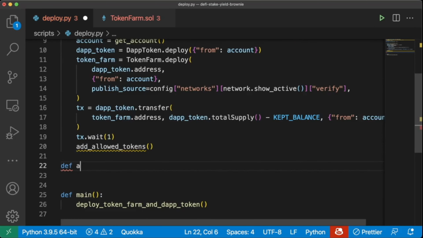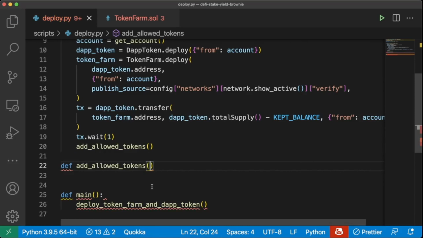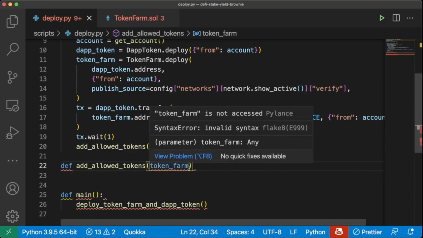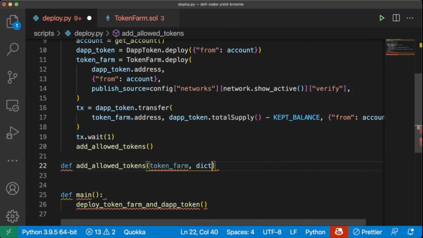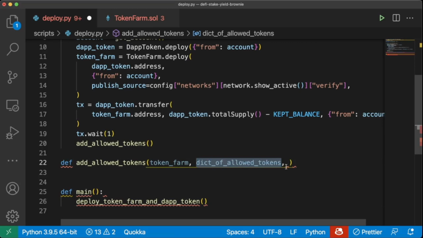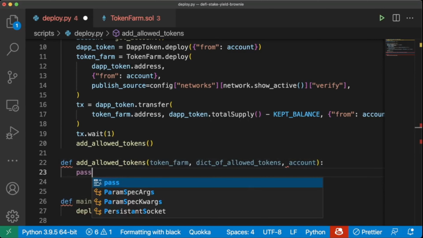We'll call it def add_allowed_tokens. And this is going to take a couple things. We're going to want to take that token farm because we're going to need to call the add allowed tokens function on it. We're going to take a dictionary of allowed tokens, and this is going to be a dictionary of the different token addresses and their associated price feeds. So we're just going to price everything in USD so that we can figure out the value of everything in USD. And then last, of course, we're going to need an account. For now, I'm just going to do pass here.